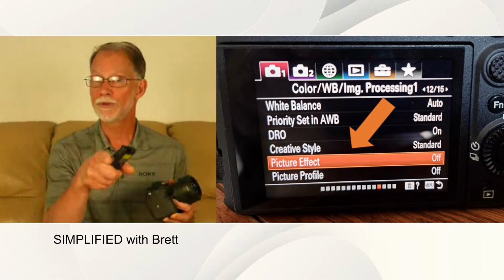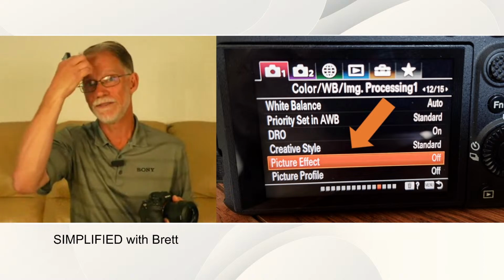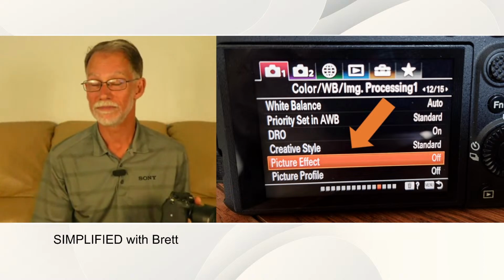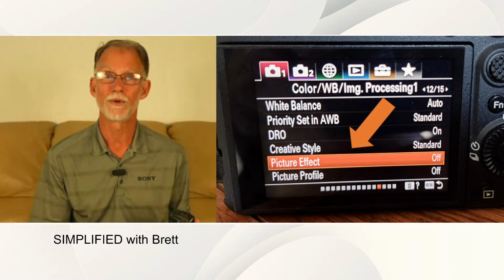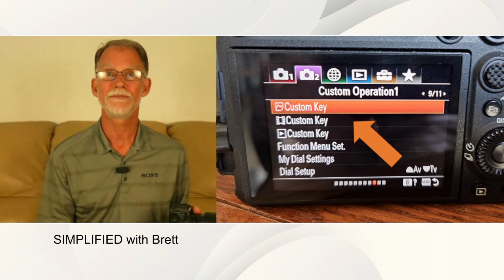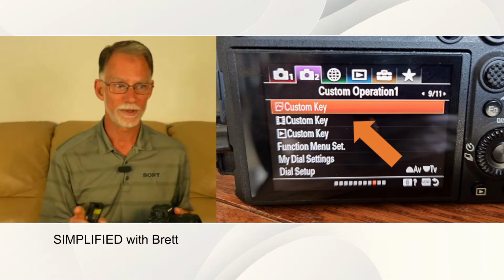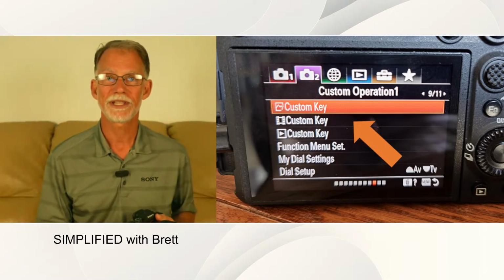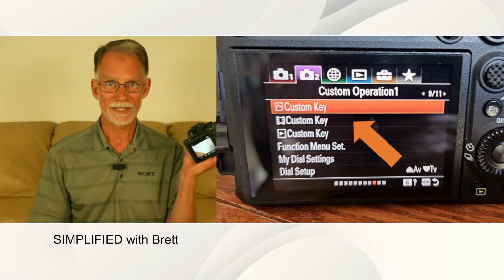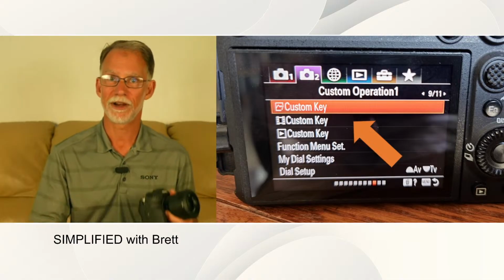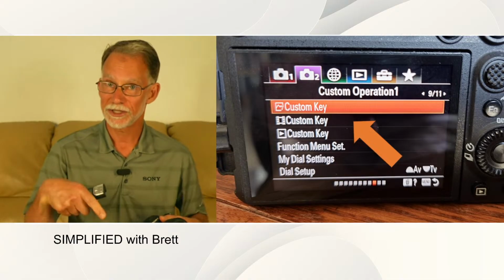So a pro tip is if you like any of these effects or anything else you want to do, you can program them in the custom buttons or FN key on your camera. There will be an image on screen of what that looks like. On this camera, it's tab 2, page 9. It might vary with your model. Again, the instructions are in the owner's manual.